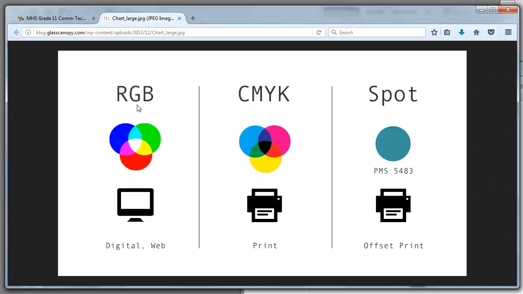So we've got red, green, blue images, cyan, magenta, yellow, and black, and what they're normally used for. Red, green, blue, RGB, is usually used for the digital world or web, so anything you see on your screen, and cyan, magenta, yellow, and black would be used for print. Why? Again, go check out the other resources.